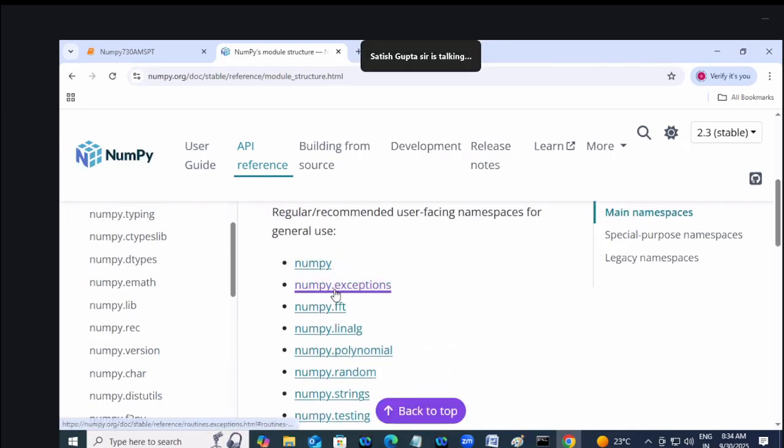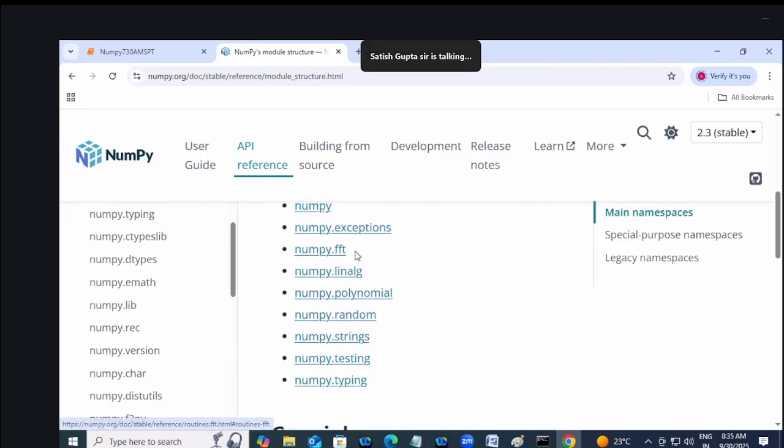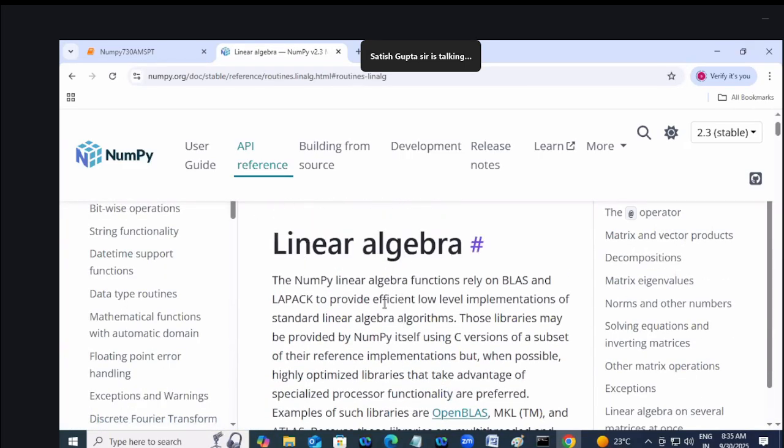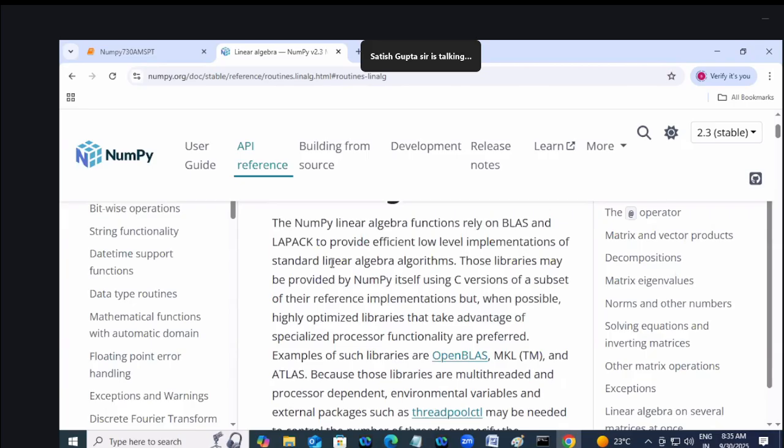You can see numpy.exceptions, numpy.fft for Fourier transformation, numpy.linalg for linear algebra, numpy.polynomial, numpy.random, numpy.strings, numpy.testing, numpy.typing. All these are sub packages. If we open numpy.linalg, see linear algebra. Now the NumPy linear algebra functions depend on these two things. They provide efficient low-level implementation of standard linear algebra algorithms.